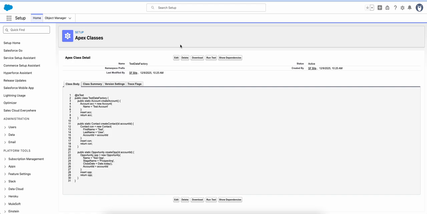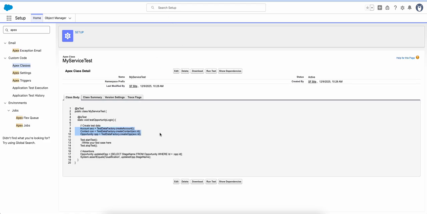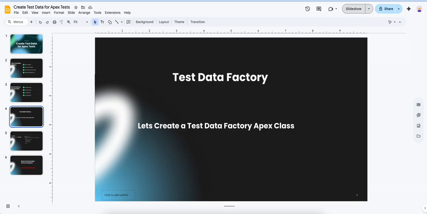Now let's use this factory inside an Apex test class. Notice how clean and readable the test becomes. This structure keeps your tests clean, maintainable, and easy to scale as the system grows.